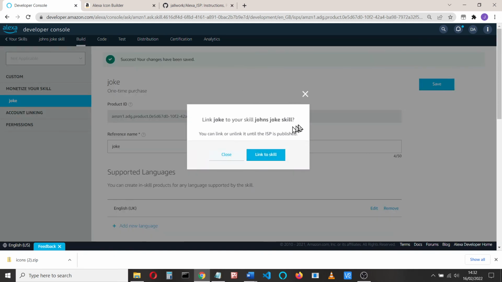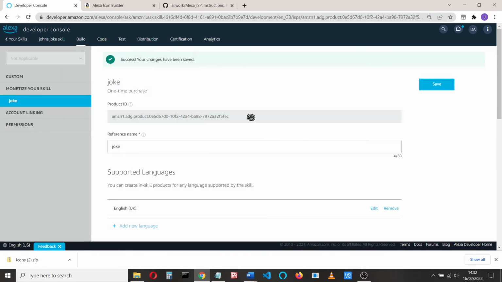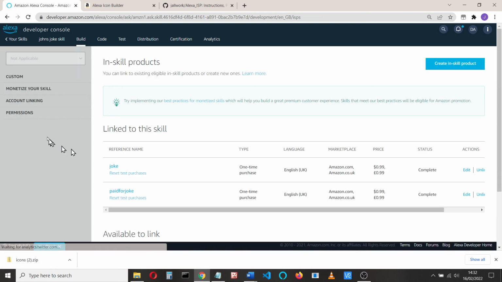And now we get an option to link it to our skill. I remember we've already created the skill. So I say link to the skill. It says your in-skill product has been linked. So if I just go back to monetize your skill again, we'll see that we've got the one we've just created linked to our skill. So we can now use that in our code.